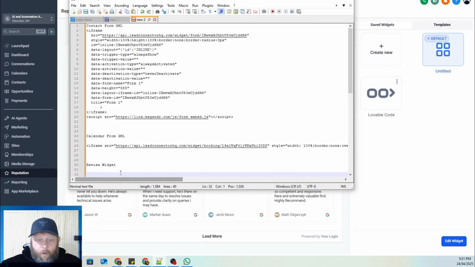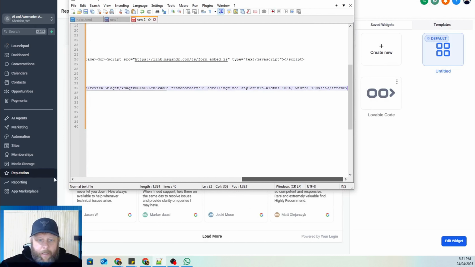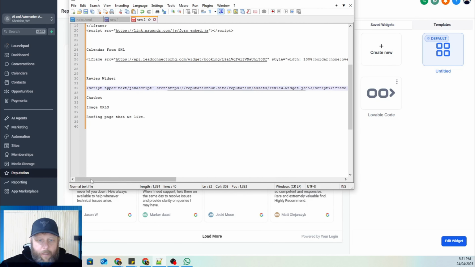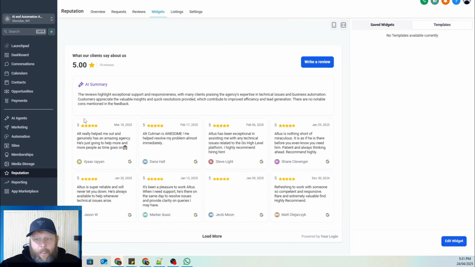And scroll down there, review widget, and I paste that in there. Sweet, now I have that one. Next, we are going to get our chatbot embedded code, you guessed that right.